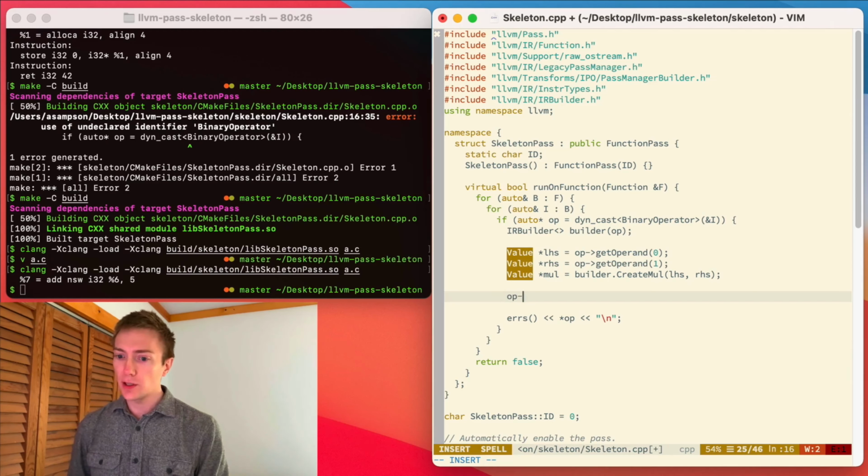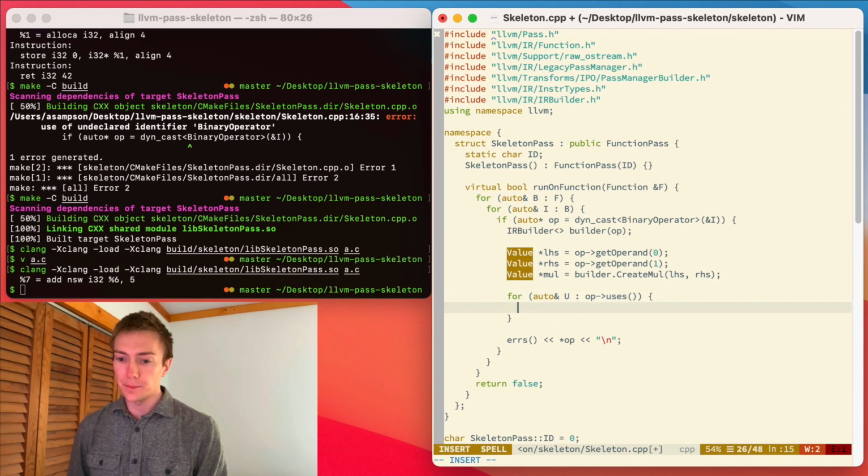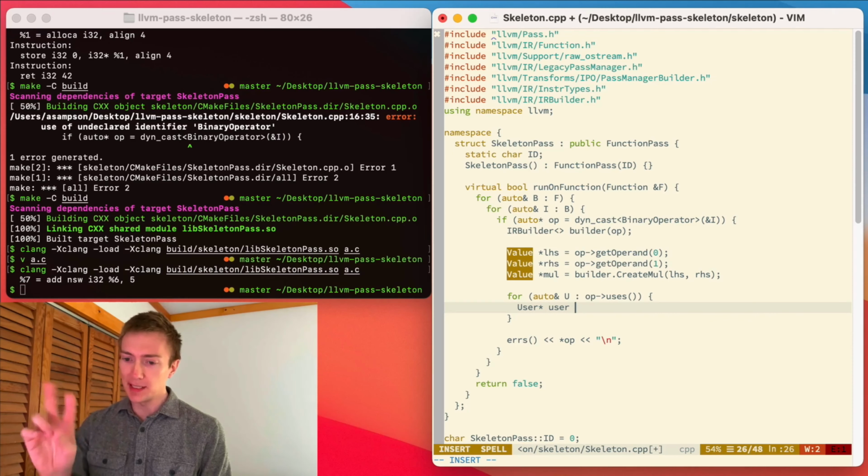The old instruction op has this collection called uses, so we can iterate over this too. So I can say auto, and I'll take a reference to every use, which is an object by itself, in op's uses. We can then get the user, that is, who is actually using this thing. I'm feeling very divided apparently about which side of the space to put my stars and ands. Please forgive me. If u is a use, we can ask it what its user is.